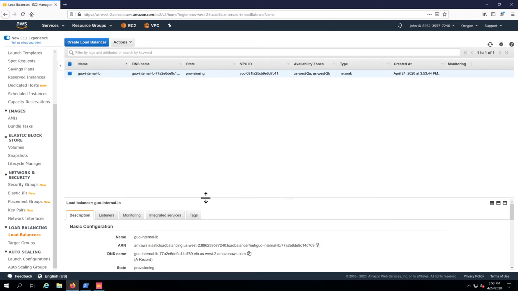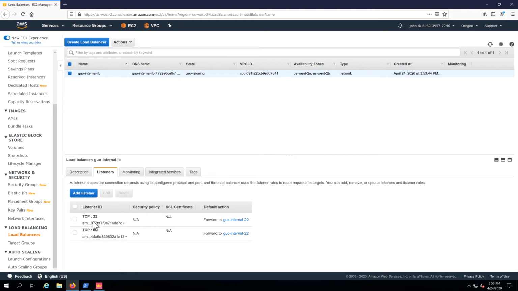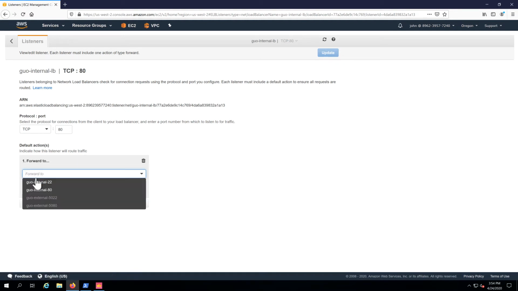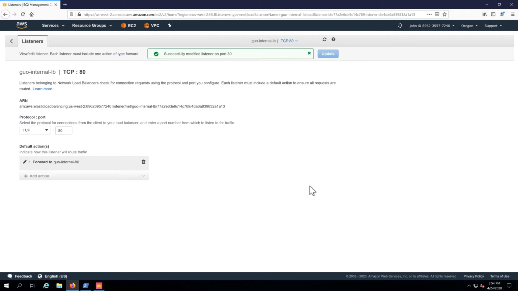Now we're going to have to go back to modify the listeners. Okay, so if you notice that port 22 is forwarding to the right port, but port 80 is being forwarded to port 22. So we can go ahead and modify this. Go to edit and delete the incorrect target group. We're going to change it to the internal 80. Okay, select internal 80. Okay, all right, update. Cool, looks good.